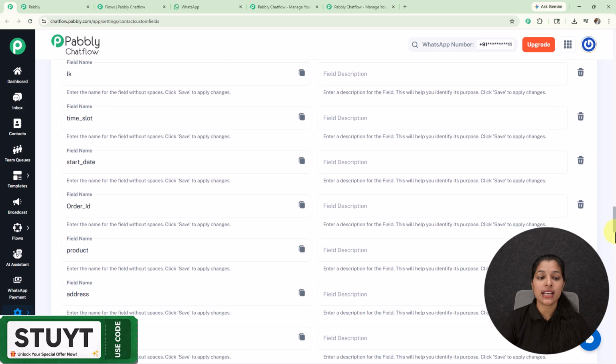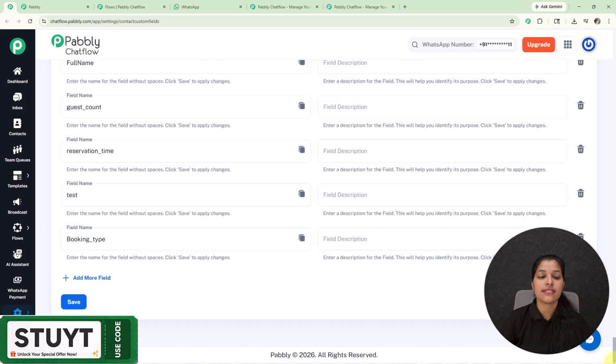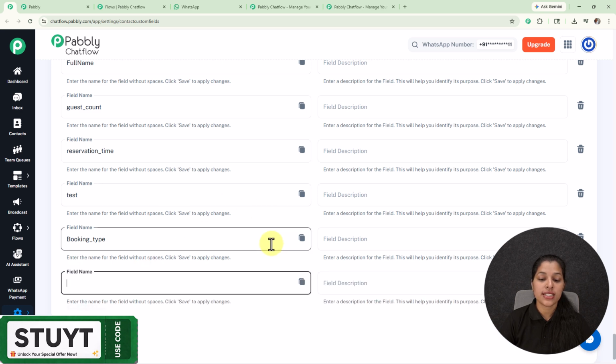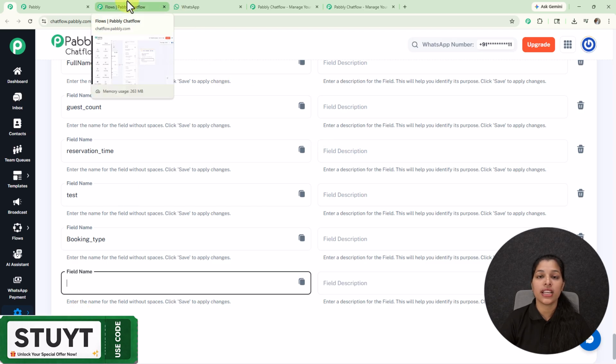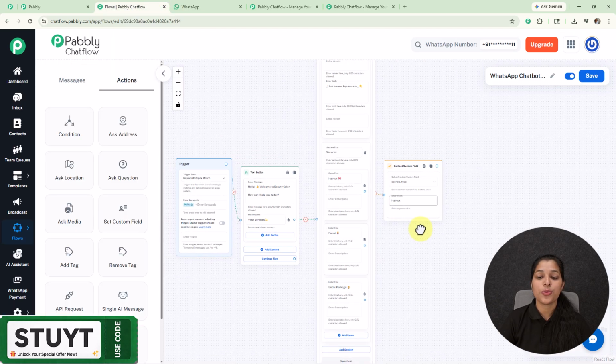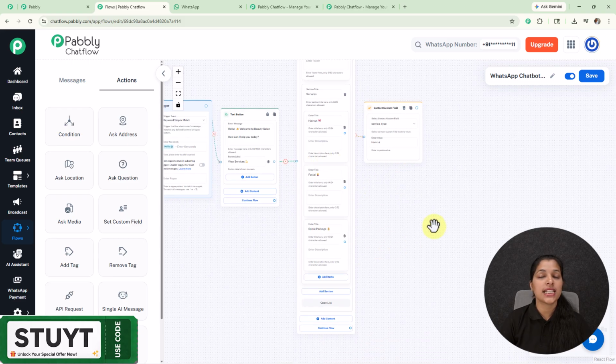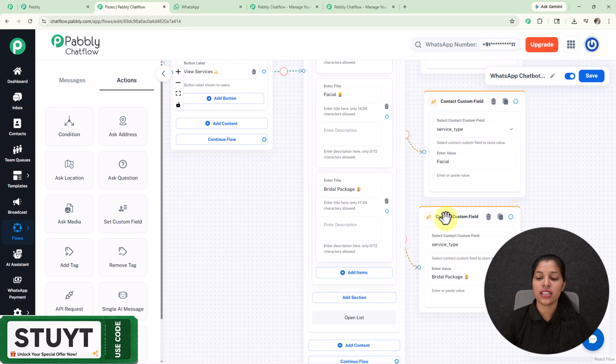And here you can check out the previously created contact custom fields by me. Now for creating a new one we just have to click over this add more field button, and here you have to provide the field name and click over the save button, and your contact custom field will be created. And here I am going to provide contact custom field to remaining list items too. So here I have provided the contact custom field.